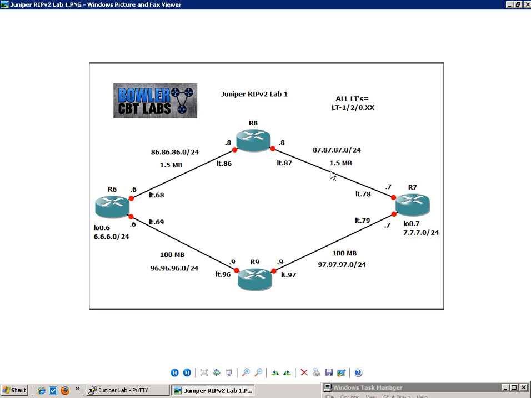However, what you might see is that this is the slower link, because these are 1.5 megabit links, whereas at the bottom we have 100 meg links, which are Fast Ethernet links. So again, we have T1 at the top and Fast Ethernet at the bottom. So that is one of the basic principles of RIP and how it calculates its best path to a destination in the network.